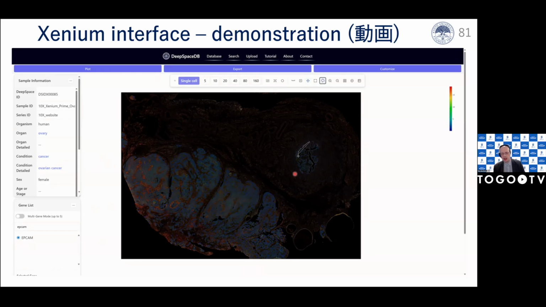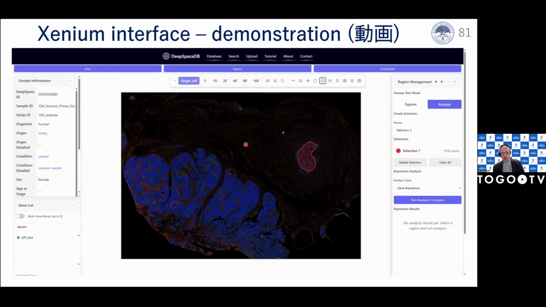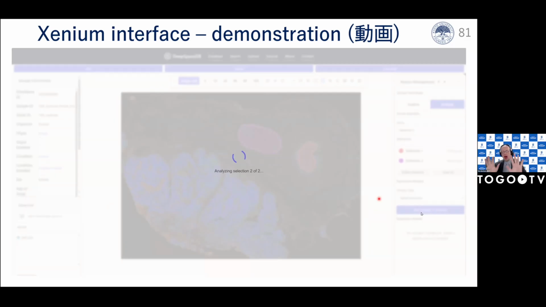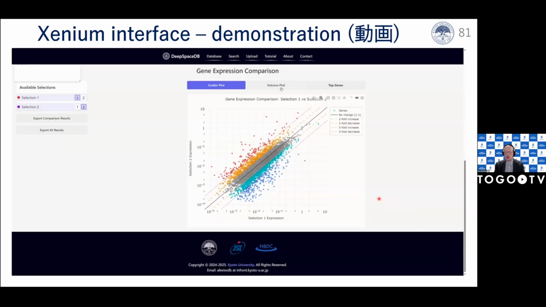And again, I can click with the mouse and select this region of interest. And for comparison, just select another region. And now I can compare between those two regions by clicking here. So now again, the average in each region is calculated and it's shown in the scatter plot. So each point is one gene. And one of the genes with a high expression in set 1 is ESR1. So it's the estrogen receptor gene.